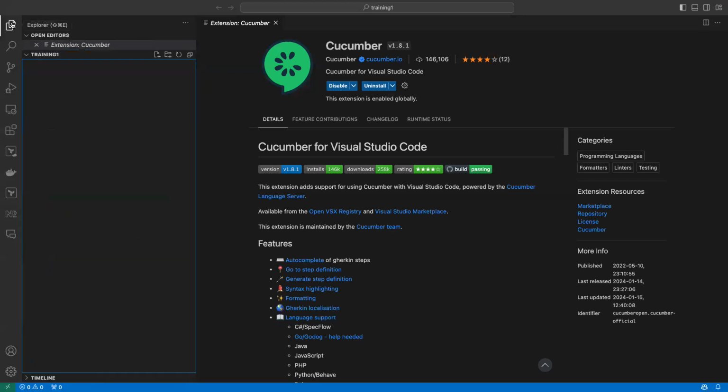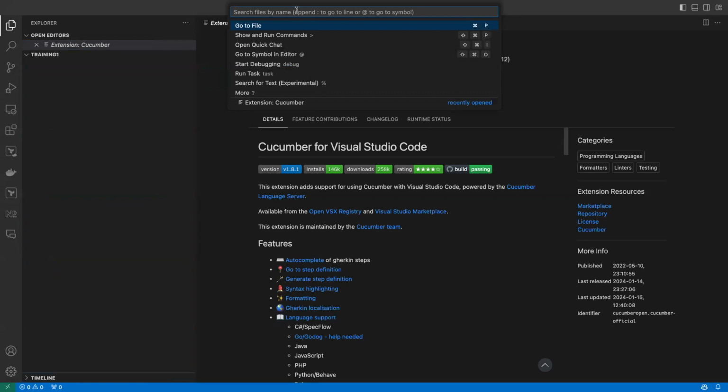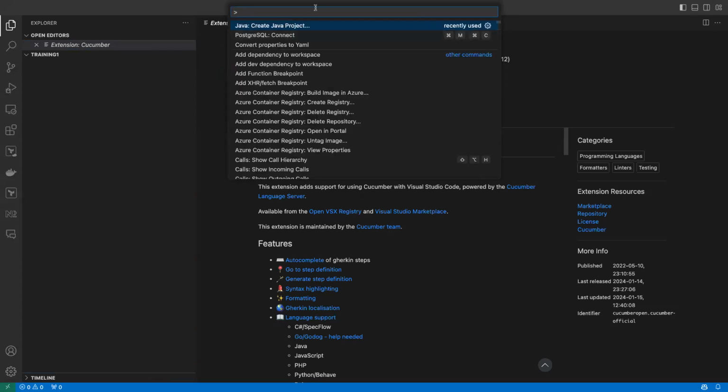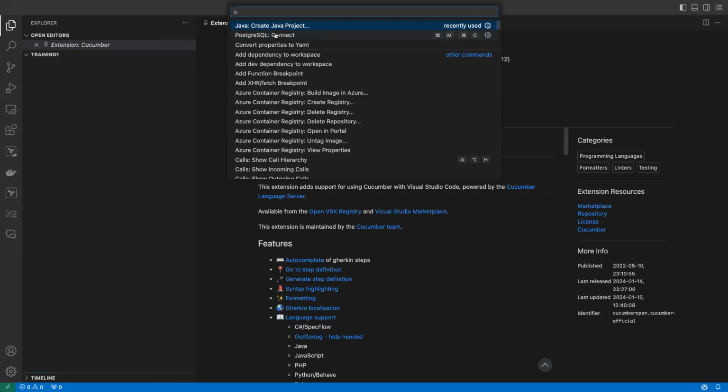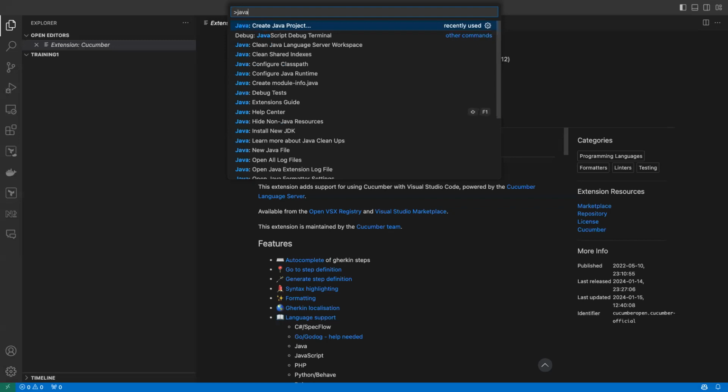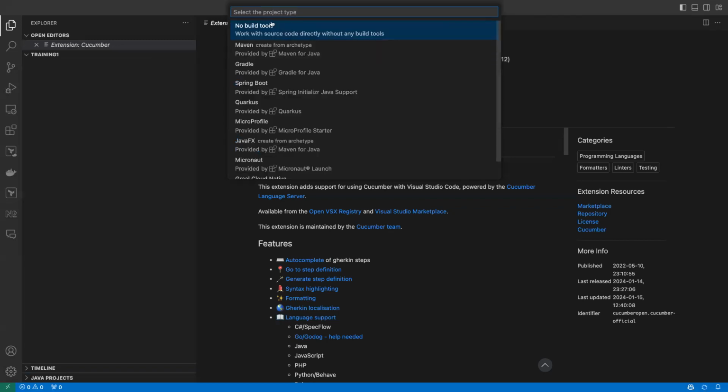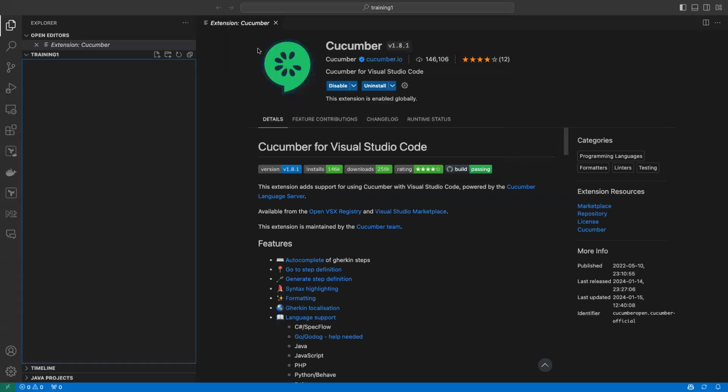Once you have that, then I'll create a project. There are different ways of creating a project. You can simply create the source and all those folders by yourself, or I can come here once you install those plugins. You click on show and run commands, and from here you say create Java project. If it's not showing up, you simply type Java and it will start coming up. Create Java project. I'll say I want to use Maven.